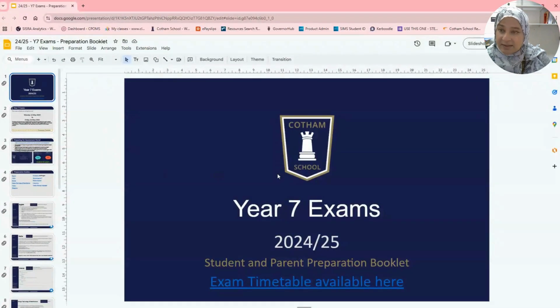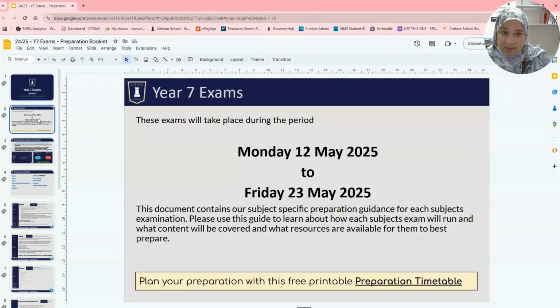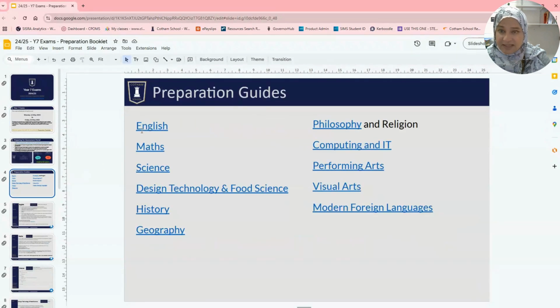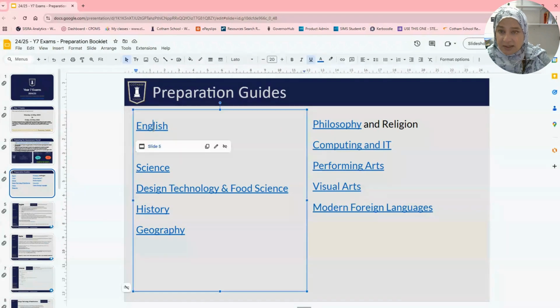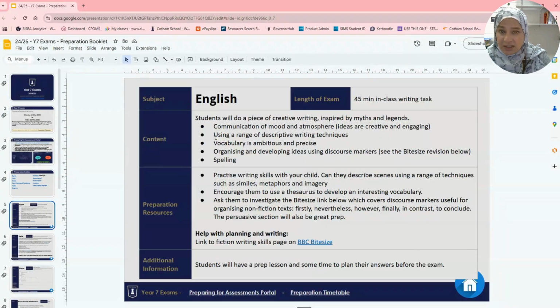And the exam preparation booklets are, again, a really useful resource for supporting your child in revision. So they look something like this. The exam window will be highlighted in there, and then there'll be a link to every single subject. So if you click on English, it will take you to a slide on English and what the test will be on, and how and where students can revise, what resources they can use.